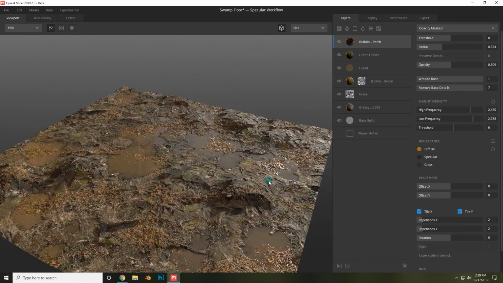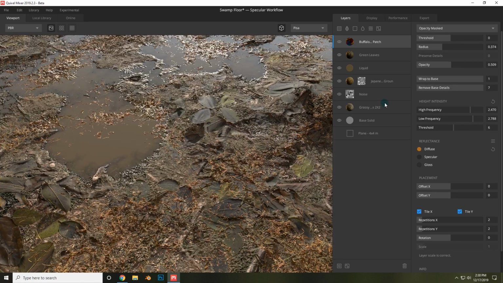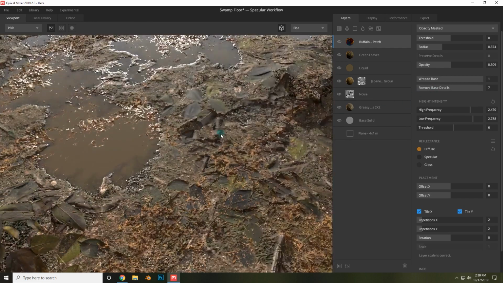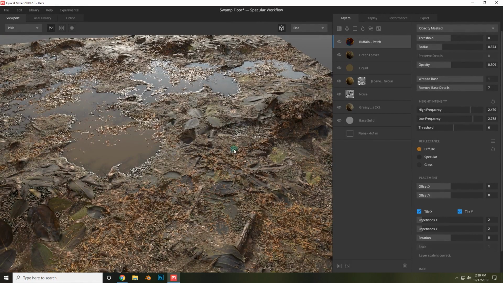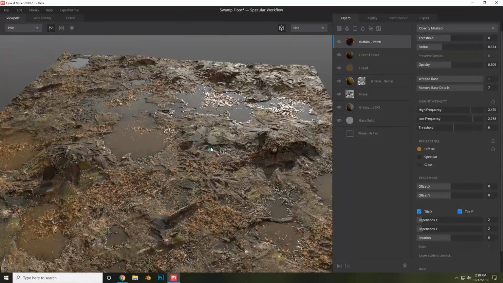And well, this is my mossy floor as far as a forest floor or a swamp floor. This has been a full intro to Quixel Mixer for beginners, and I would definitely suggest using these tools for any ground floors for your projects and for anything that needs more than one material. Quixel Mixer is excellent for this.